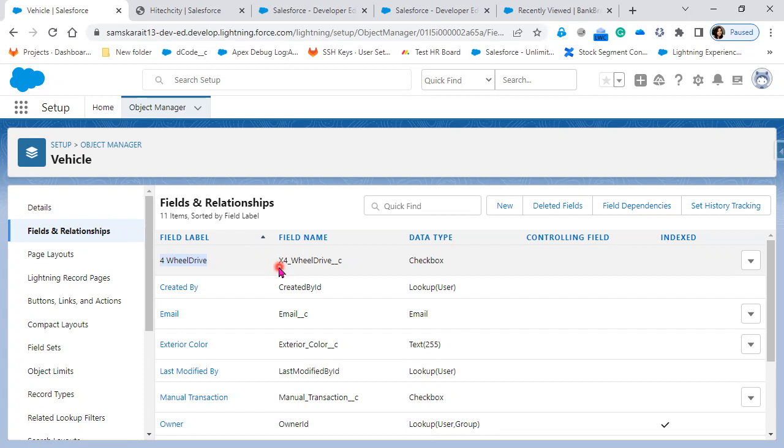If you specify a number at the start, what will happen? It is going to add a character. Usually it will take an X, and after that whatever number is there, so it becomes X4_wheel_drive__c. So these are the options which are available.